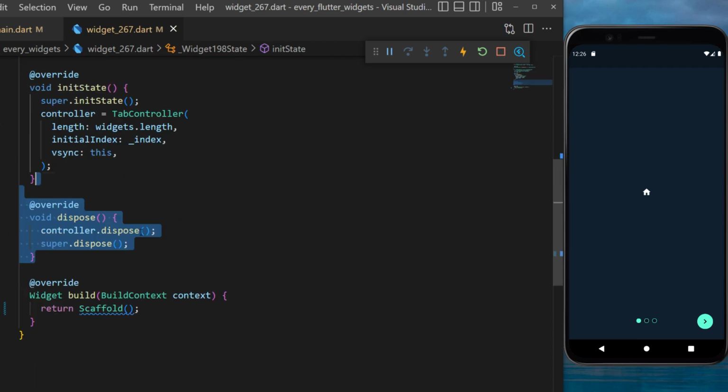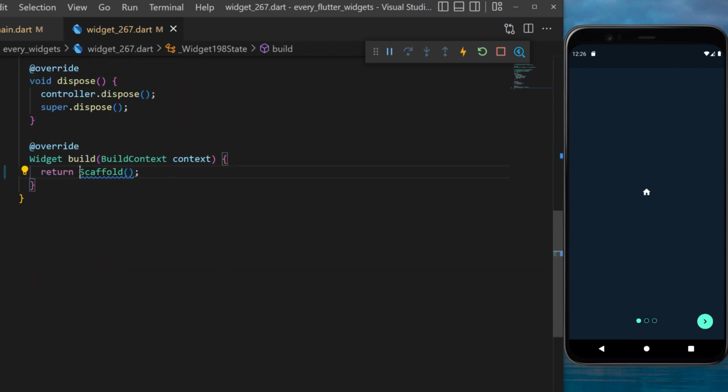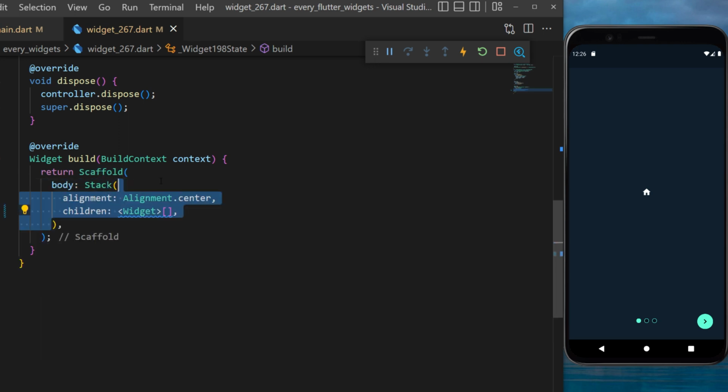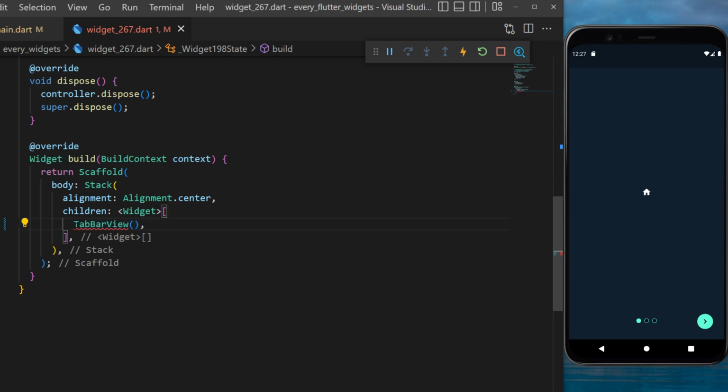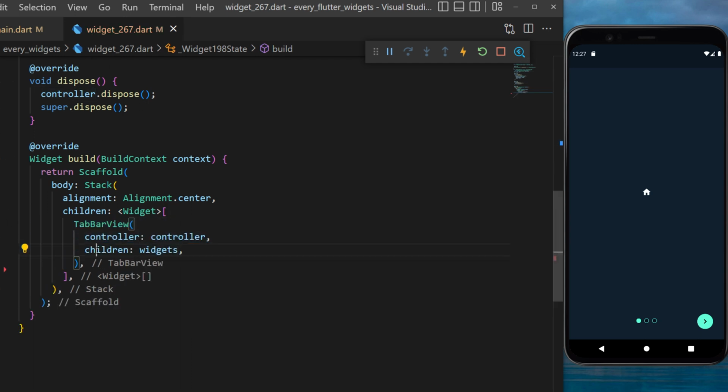Because we use the controller, we also need to dispose this controller. With this, we can go inside a scaffold widget, create a stack widget with the alignment center. Inside the children, we will use the tab bar view. The controller will be the controller we just created. The children will be the widgets, which is a list of icons.